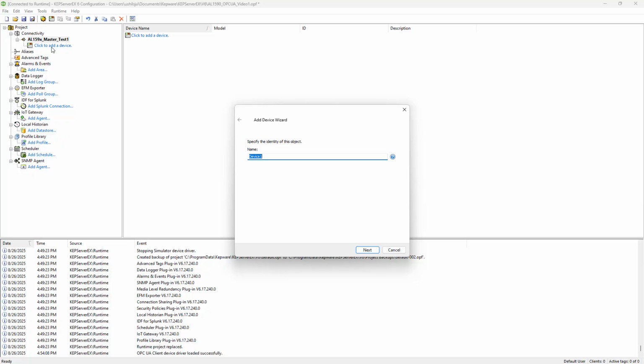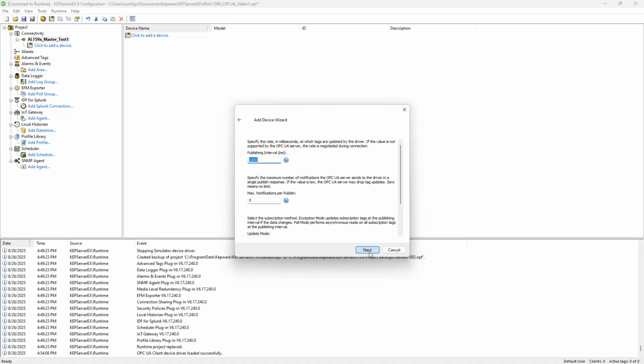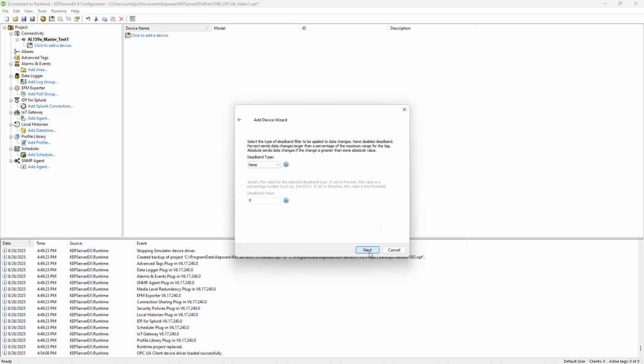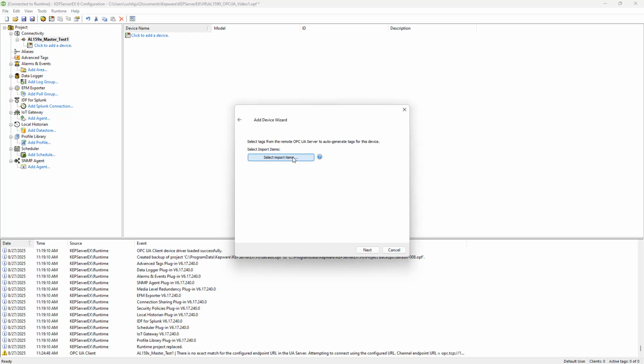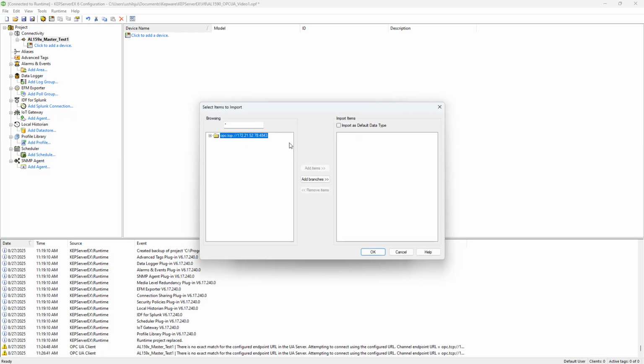I'm going to call this AL159x my desk. And we're going to do next. I'm going to skip through most of these. I'm going to select import items. Now here, we're now browsing our connection to the master. And go to the IFM AL15990.